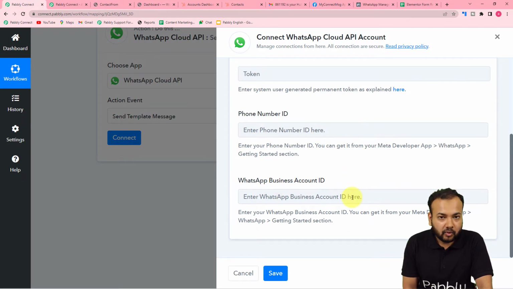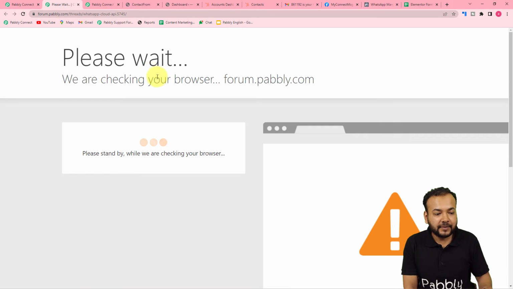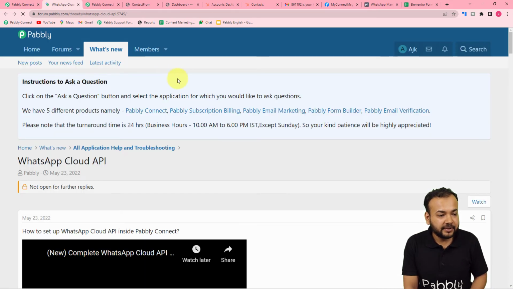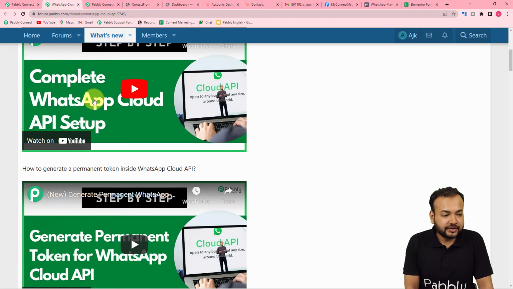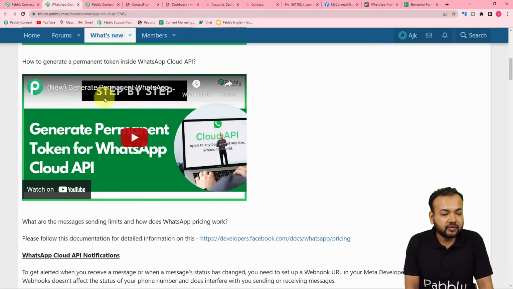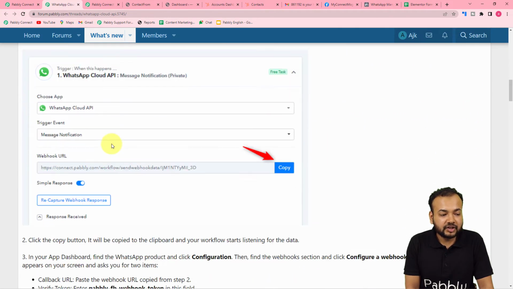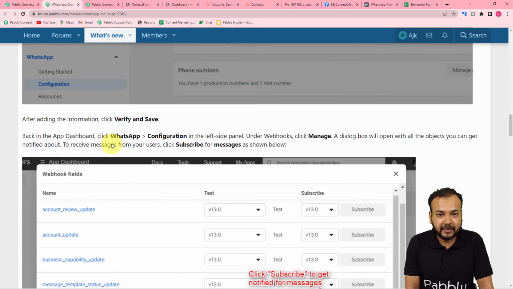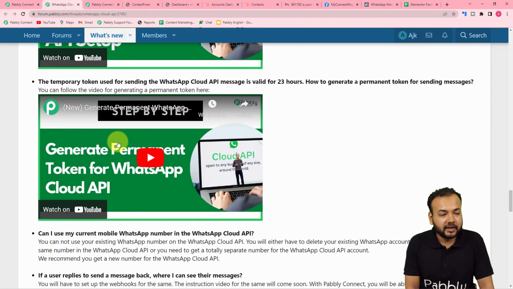So guys, if you want to know more about these things and the connections and about the Cloud API setup, you can just click here on this word from this text, and you will reach the forum page of Pabbly. It is loading up here, and on the forum page, first of all, you will find these two videos. First is for the Cloud API setup, second is for generating the permanent access token. And then you will find these steps along with the screenshots to use Cloud API inside Pabbly Connect. So you can get to know everything about the Cloud API from here only, right?